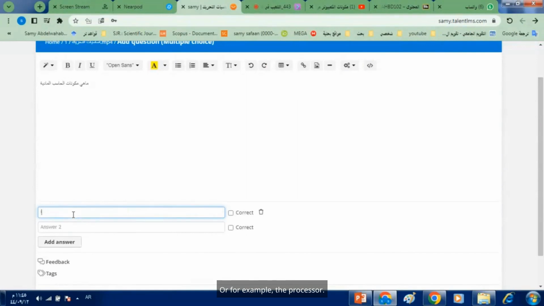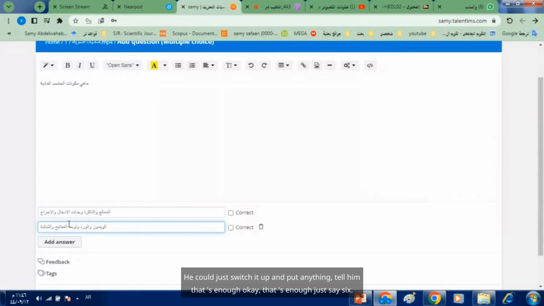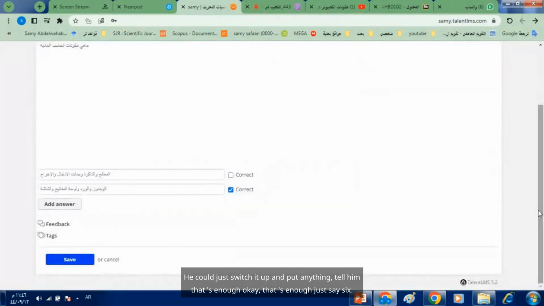For example, the processor and the memory and the input units and the output. For example, I say to him, Windows, roses, and keyboard. And screen, he could just switch it up and put anything. Tell him that's enough. Okay? That's enough. Just say 6.